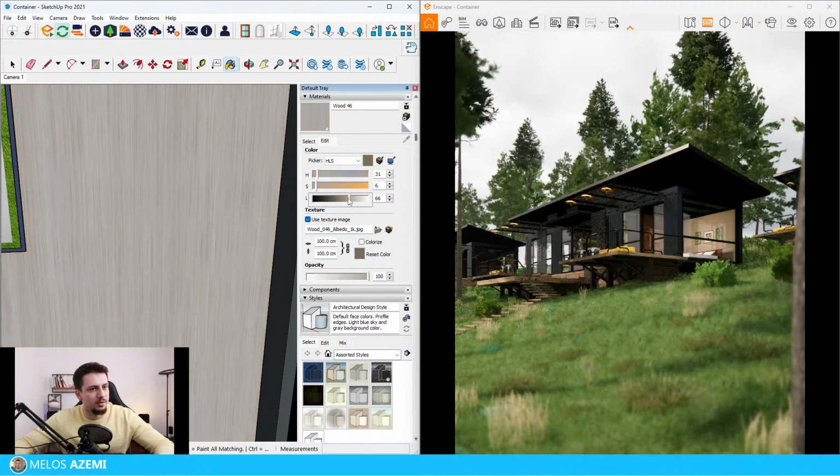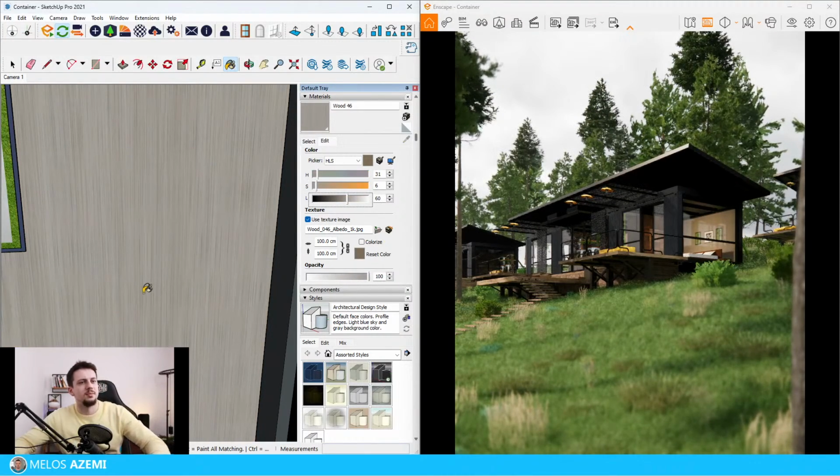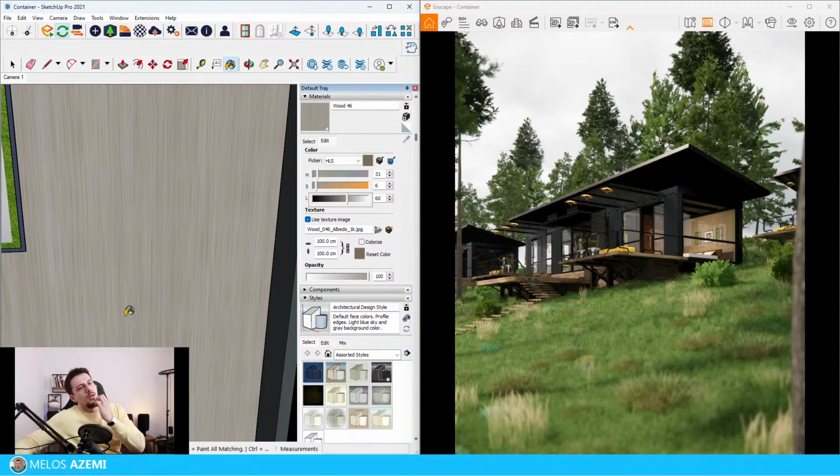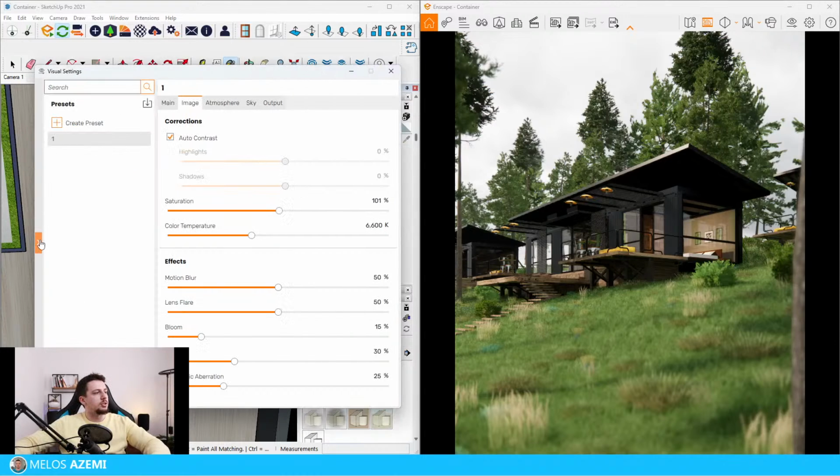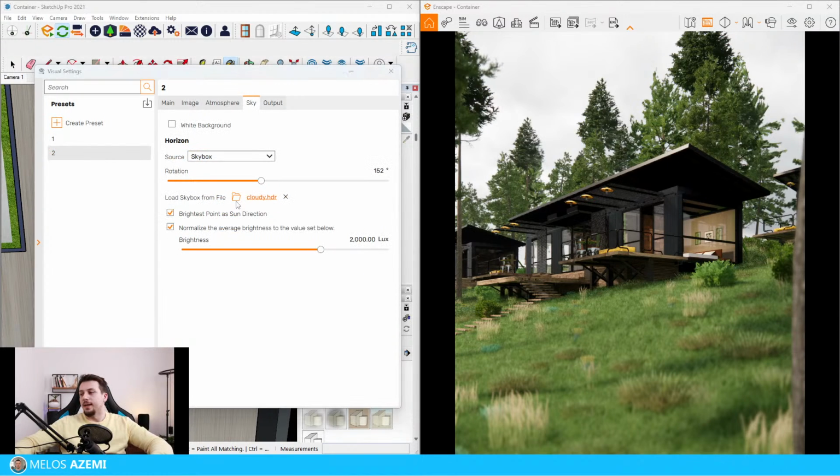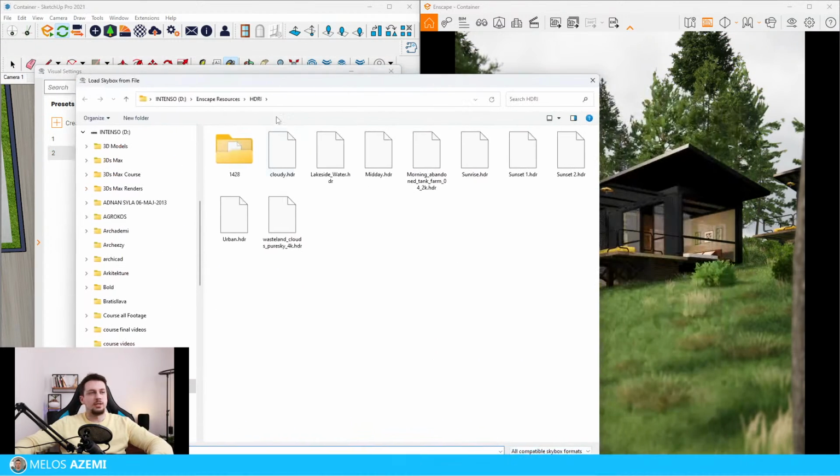Maybe a bit more like this. Okay. Let me think about trying another Azure eye. So maybe what we can do is I can just duplicate the same preset. So I'm going to use number 2. Let's go to sky. And then over here at the Azure eyes, I'm going to try the midday Azure eye.